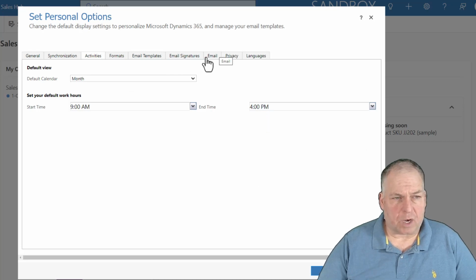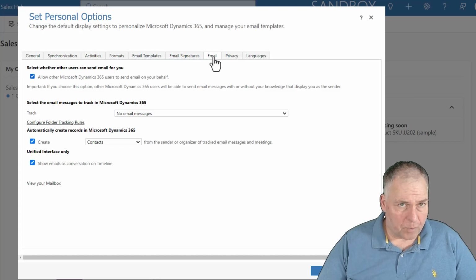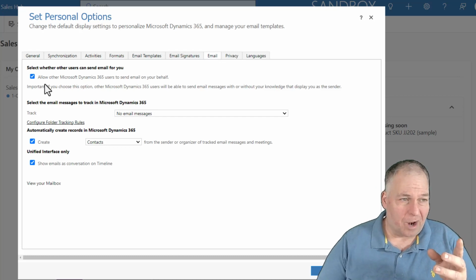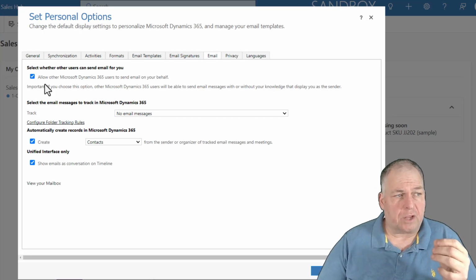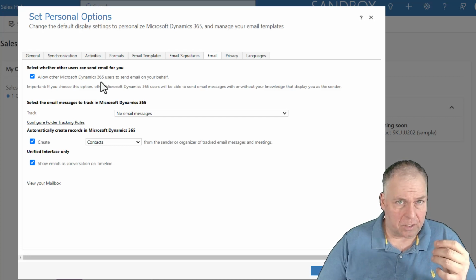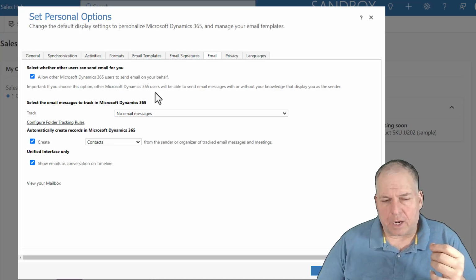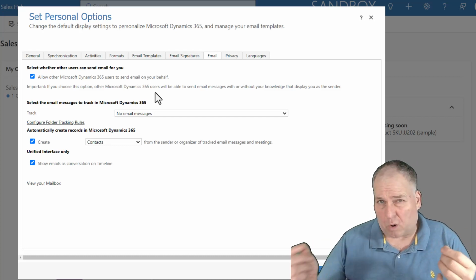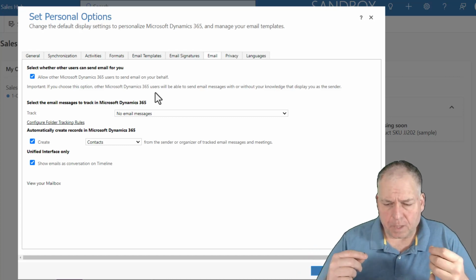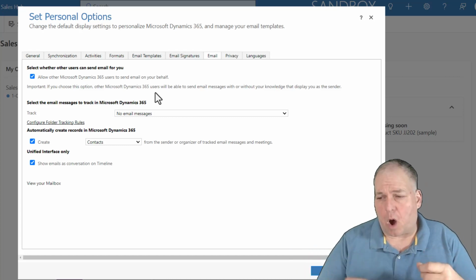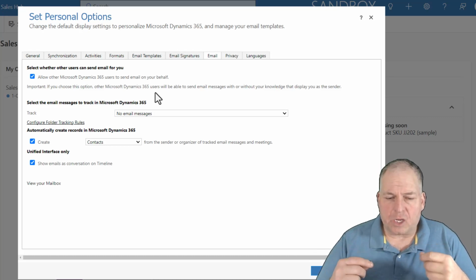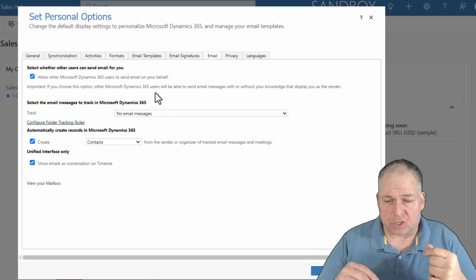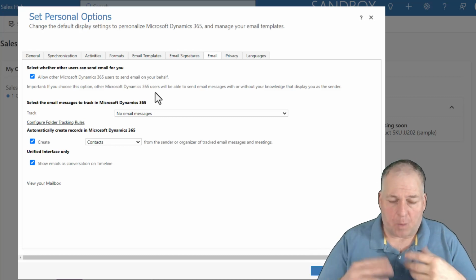Okay, next up, I'm going to go right to the email tab. There's a couple reasons you want to get this one set, and you've got a couple of kind of weird options that you may not understand. So the first one is allow other Microsoft Dynamics 365 users to send emails on your behalf. I know it's a scary sounding setting, but it's there for a reason, and that is I use that a lot for workflows. A lot of times I get asked by a sales manager, I want to know when a user creates a new opportunity that's worth more than $50,000, and I want to get notified from it.